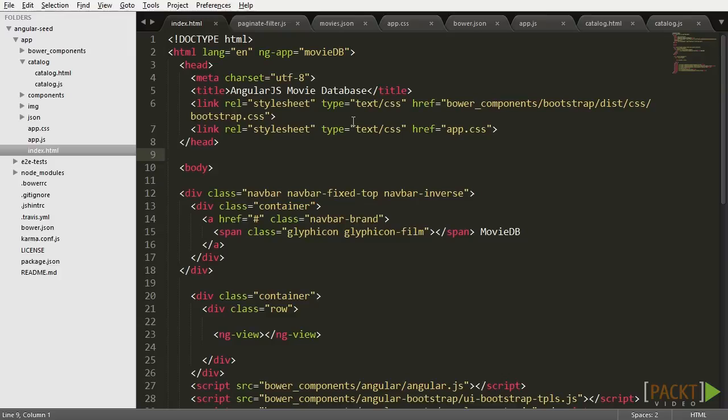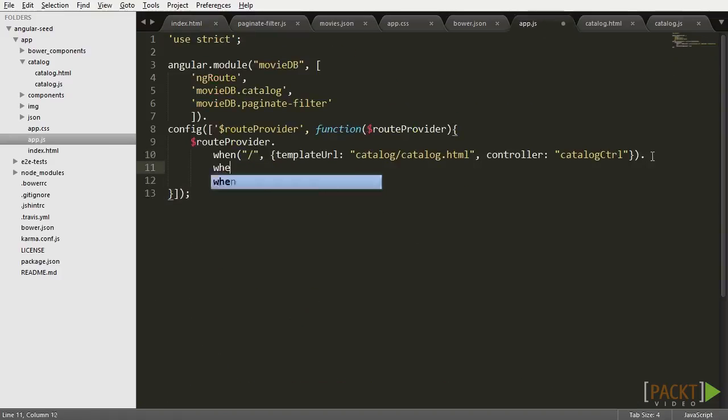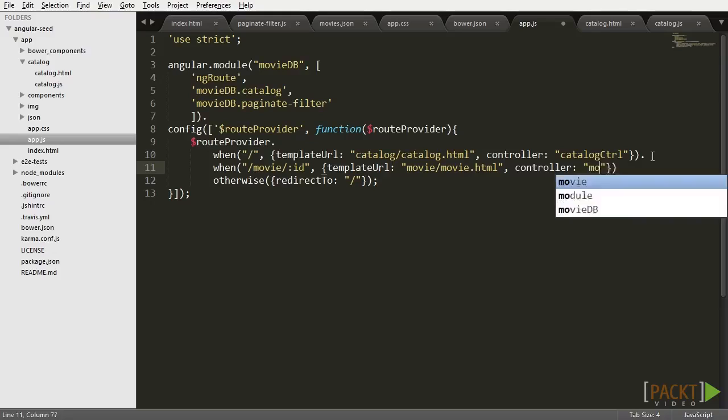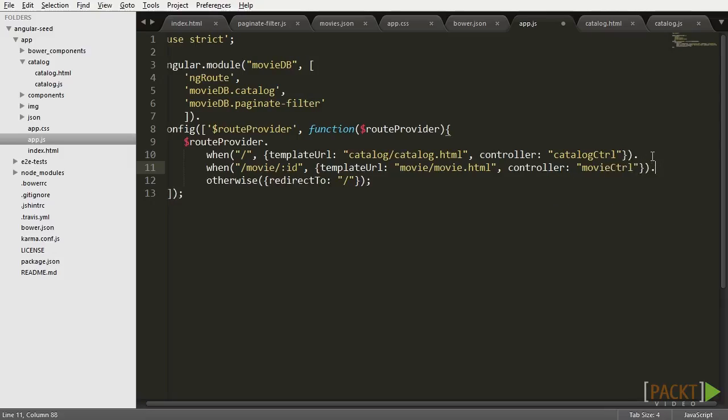Now, let's go ahead and create a new page for our application. Go back to our app.js and add a new route. Let's do it when '/movie/:id', templateUrl 'movie/movie.html' and controller MovieController. The difference here is that we're getting an ID parameter from the route.